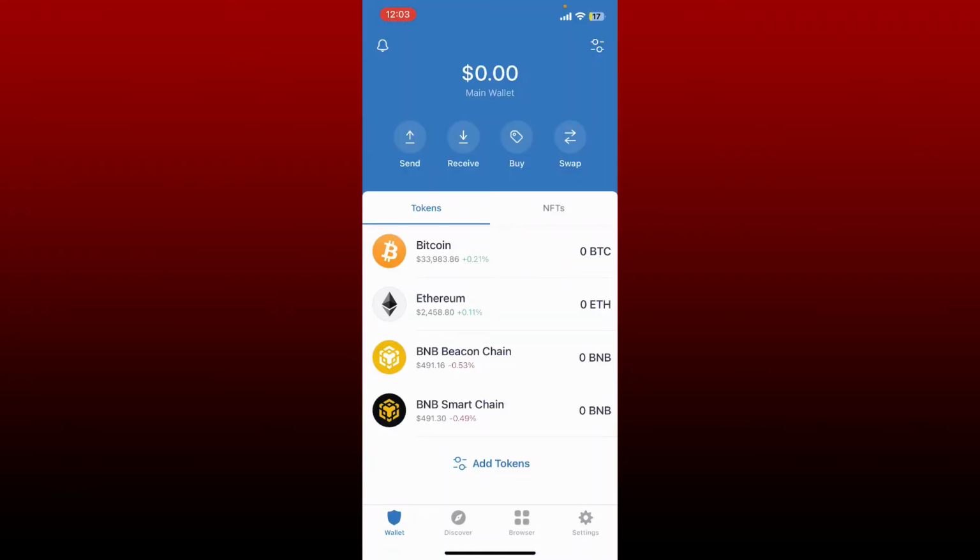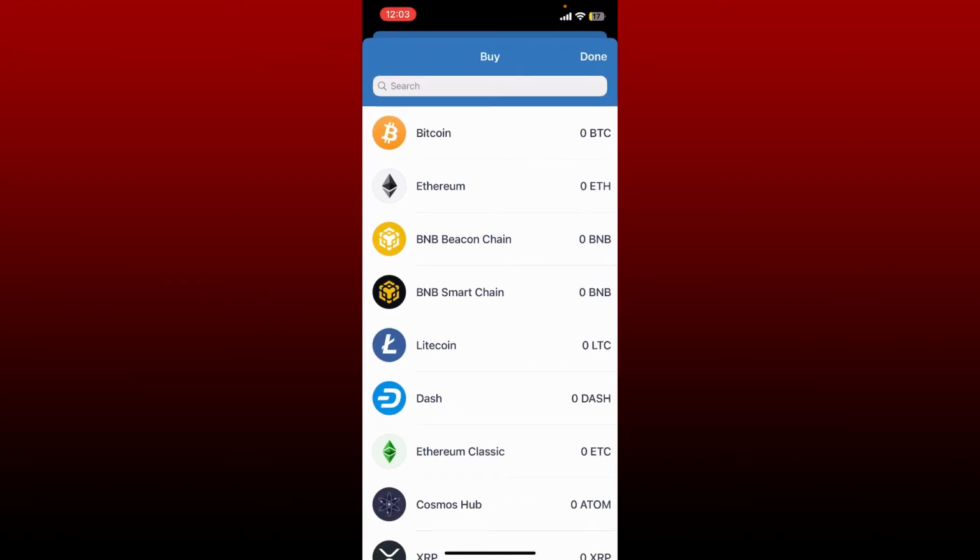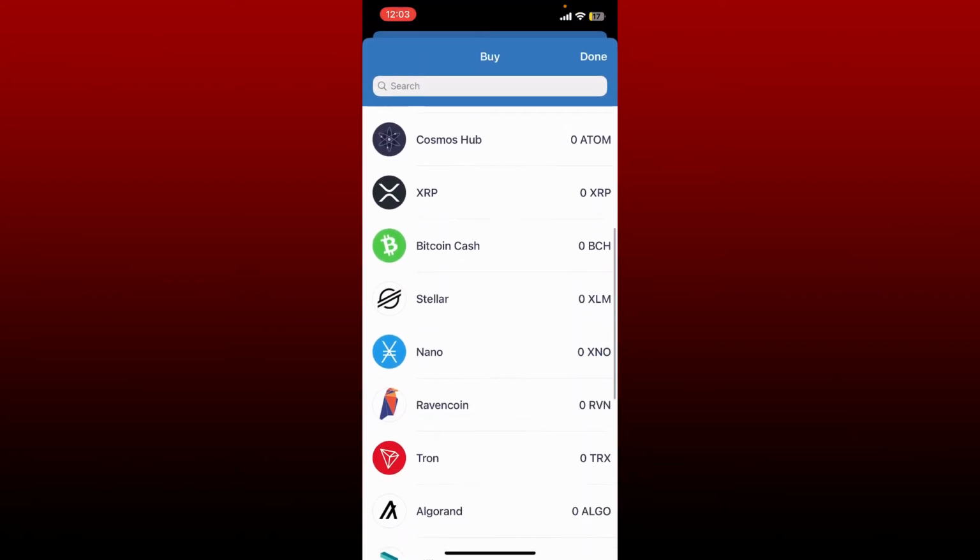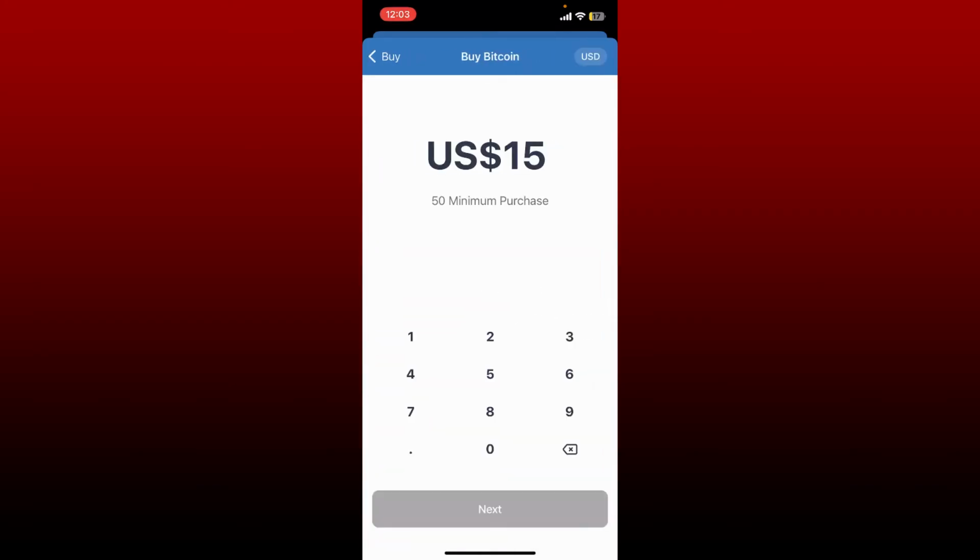From your main wallet page, tap on the buy button at the top of the screen and select a token you'd like to buy. Give it a tap and enter the amount you'd like to spend for your cryptocurrency purchase. Once you enter the amount, the value of Bitcoin or other cryptocurrency that you've selected will be displayed right beneath.